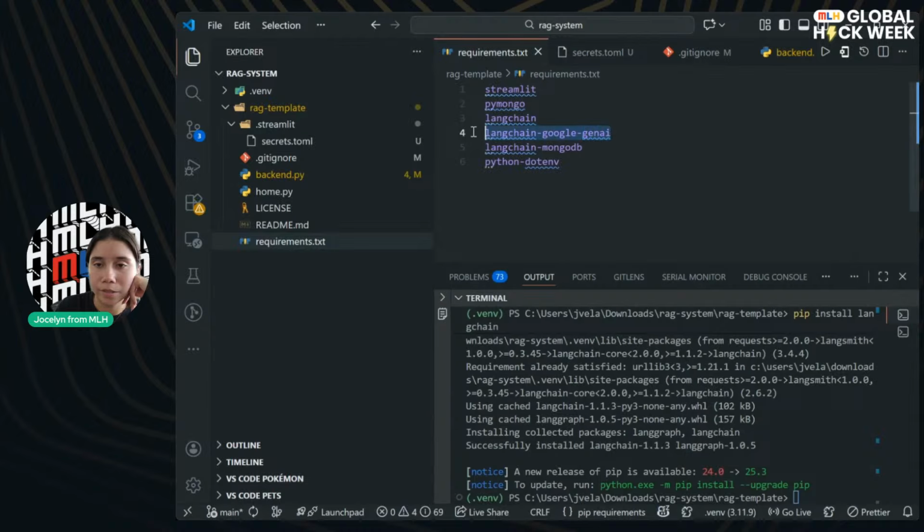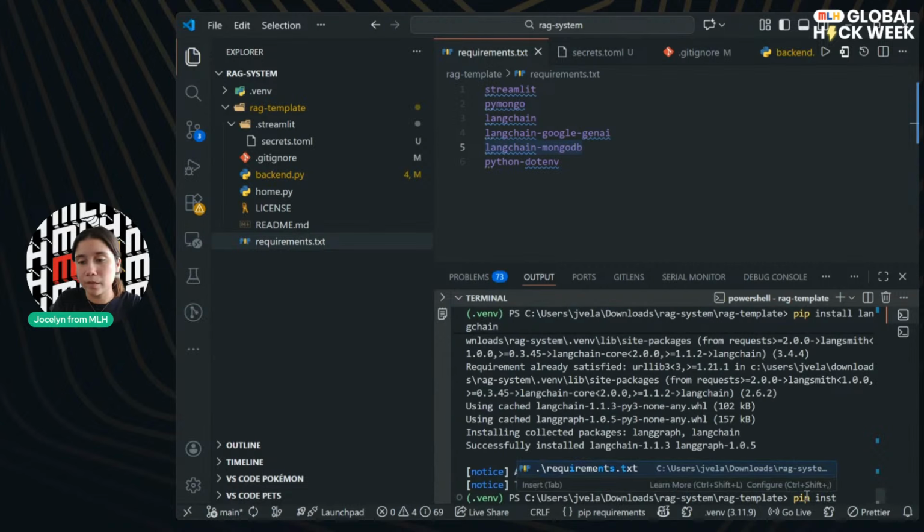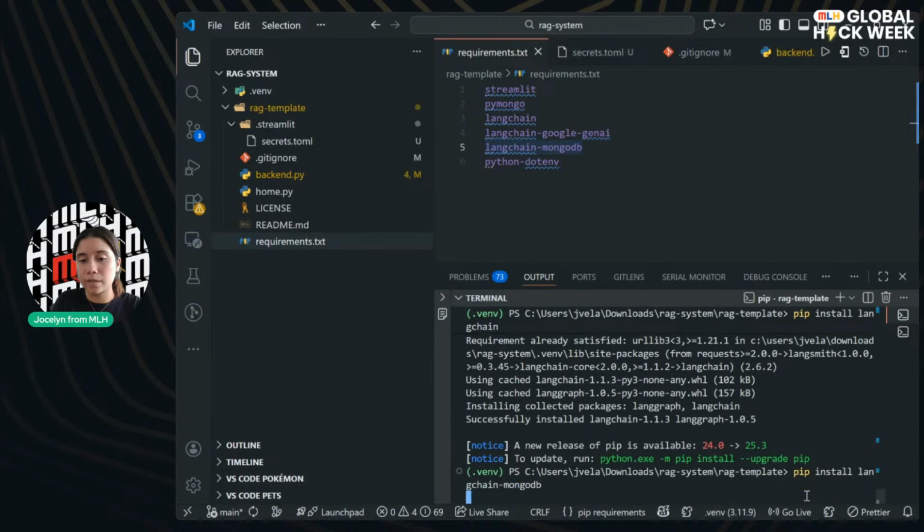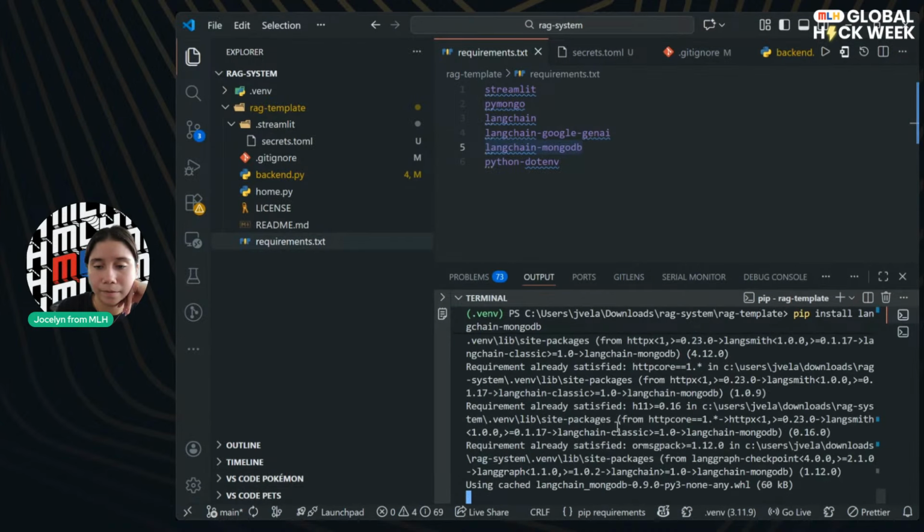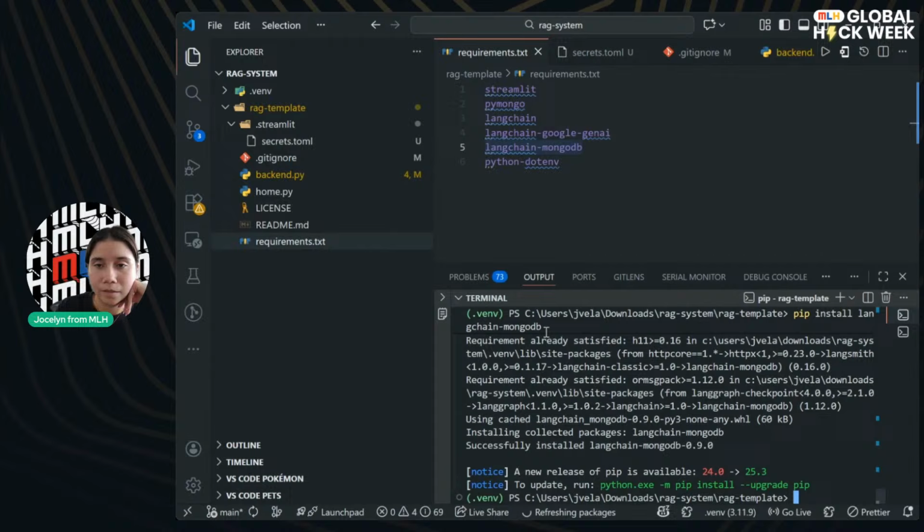We need LangChain Google Gen AI. Well, first let's install the MongoDB one because it's the one that we're going to be using first. Pip install LangChain MongoDB. There we go. And finally, this one.